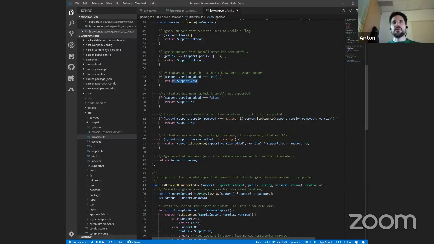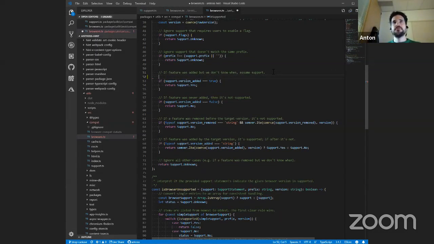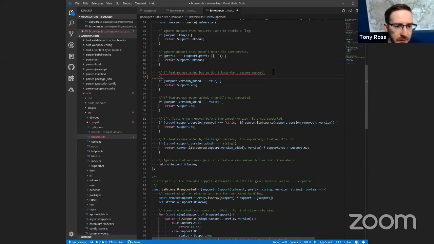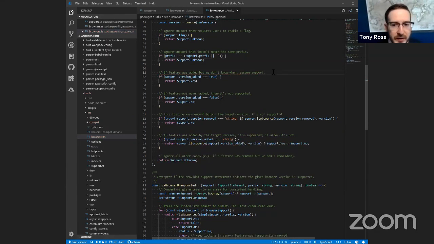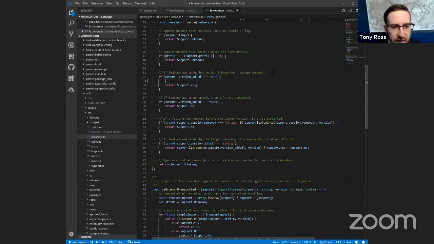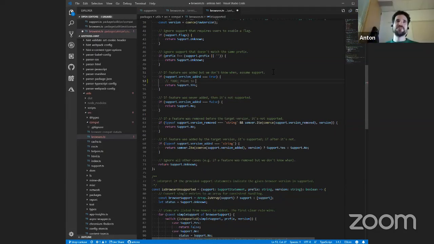Okay, do you want to add a comment in here pointing to the MDN issue? Yeah. We don't like to update the rules with comments, I think.